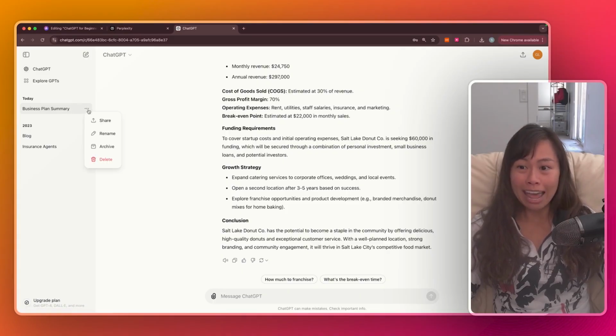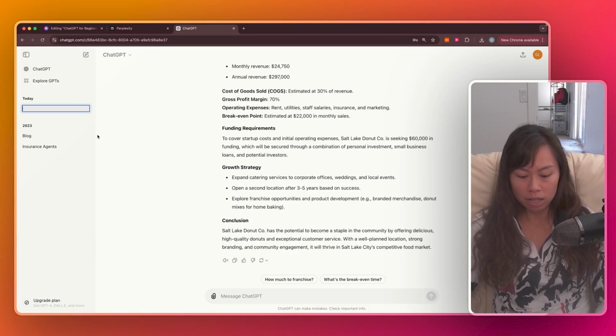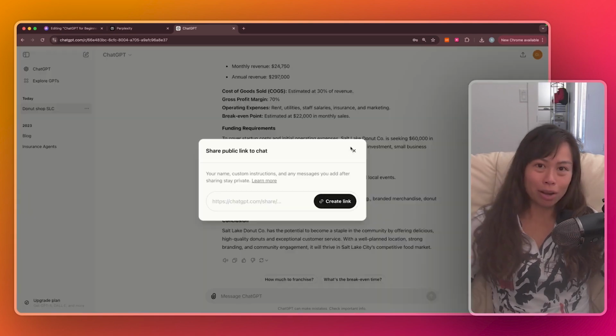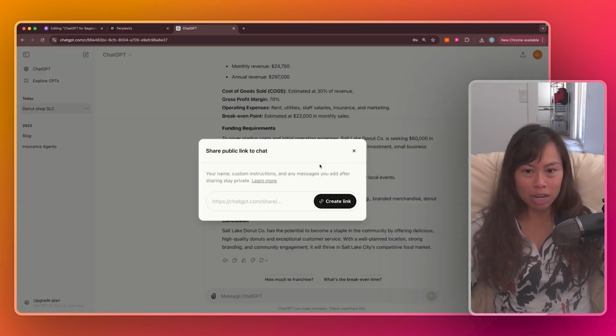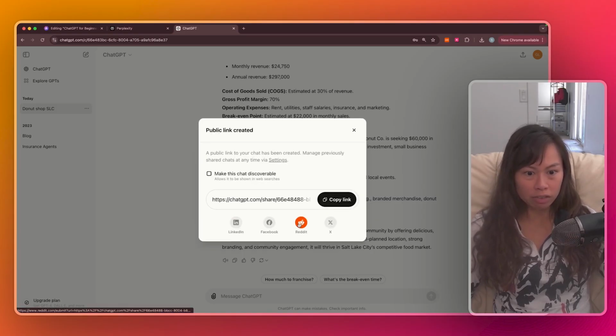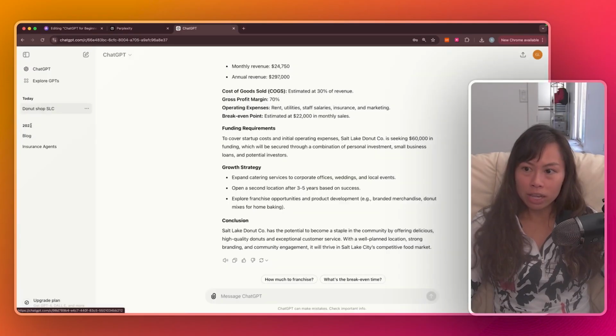Now you can go ahead and edit this name. So if you click rename, you can go ahead and change the title to say Donut Shop, Salt Lake City. Okay. You can also share this conversation. Let's say you have a marketing partner who wants to use the research and recommendation from ChatGPT. So click share, then click create link, and then you can copy this link or share it directly via LinkedIn, Facebook, Reddit, or Twitter.